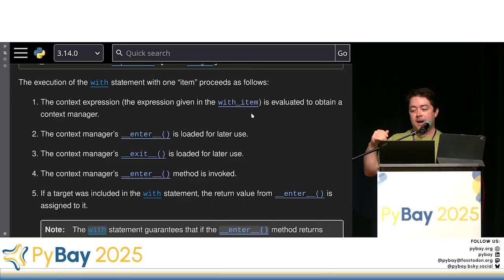And so just to summarize, basically you're going to say with and something. That expression there is going to be evaluated, and it should produce a context manager, which is an object with enter and exit. Python is then going to save that object's enter and exit methods so that it can call them later, and so that it can fail upfront if you gave it an object that doesn't have those.